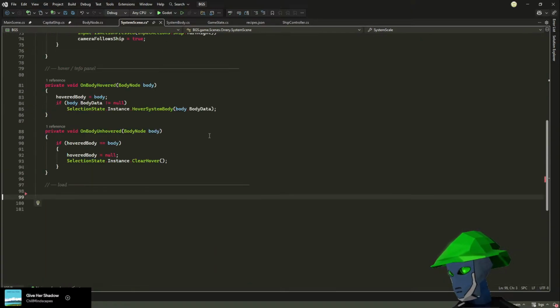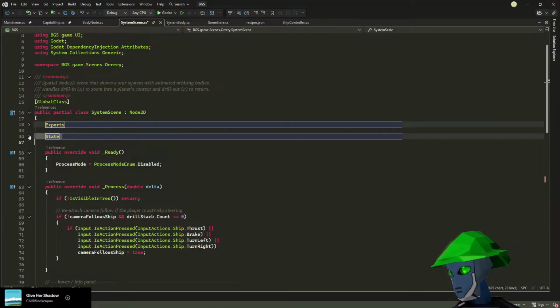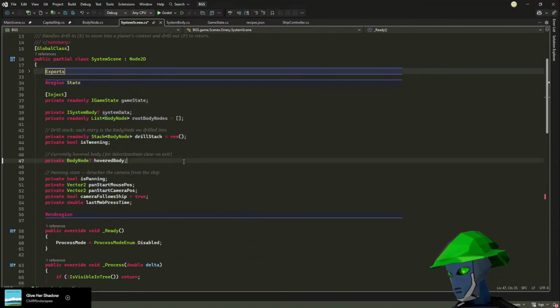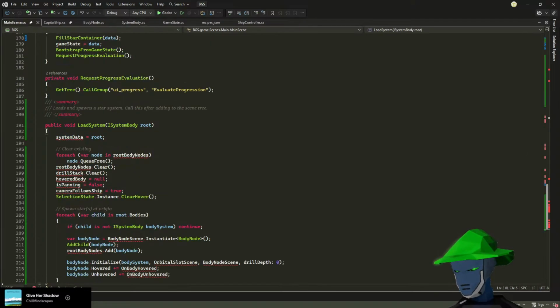On body hovered does not exist anymore. Inputs do not exist anymore. State, panning blah blah blah does not need to. Drill stack does not need to. Hover exports does not need to. So system scene.cs should be deleted. And these two also should be deleted. Delete. Bye bye.